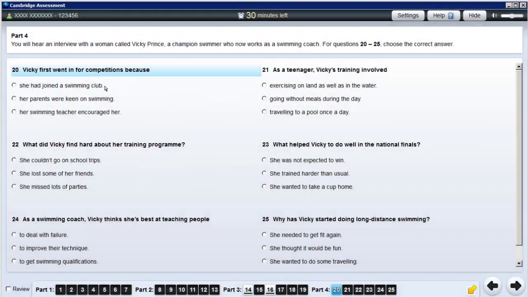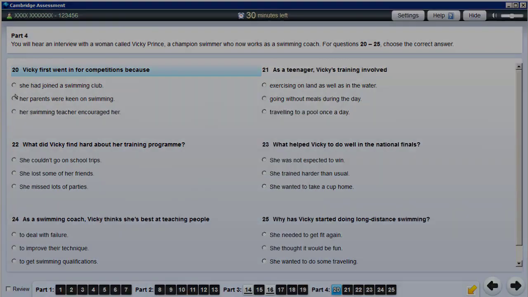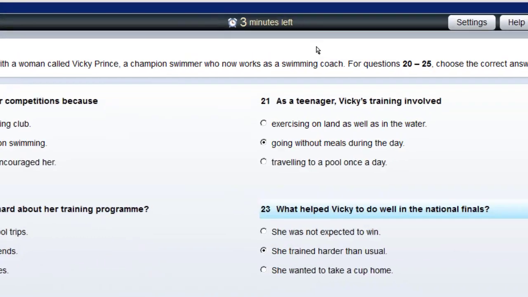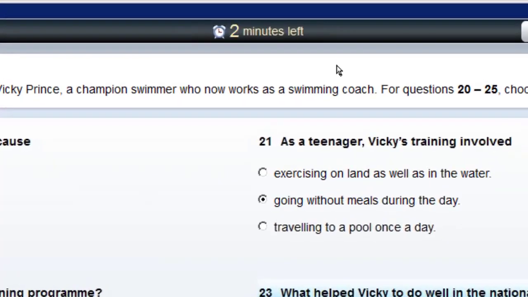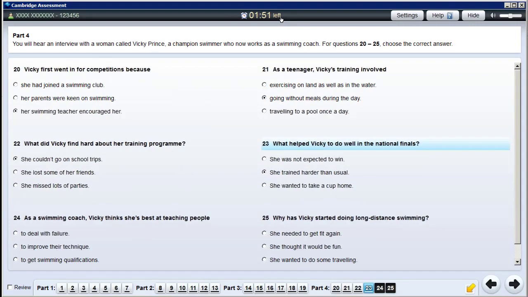In part 4 of the listening test, you need to choose an answer. If you want to change your answer, click on your new answer. If you don't want that answer, click on the answer again. You have 2 minutes to check all your answers at the end of the listening test. There is a clock at the top of the screen which tells you how much time you have left. The test will stop when the time finishes.